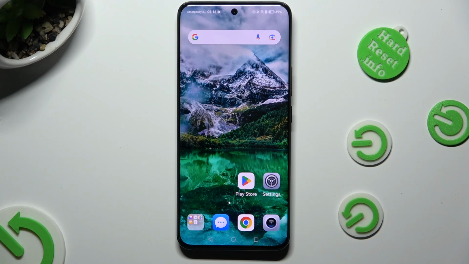Hi! In front of me is Honor 90, and today I would like to show you how you can manage location of this Honor.